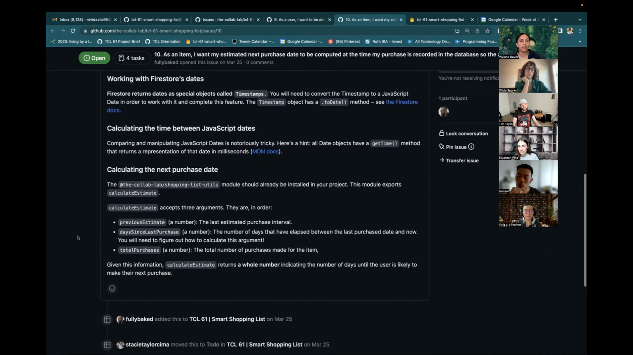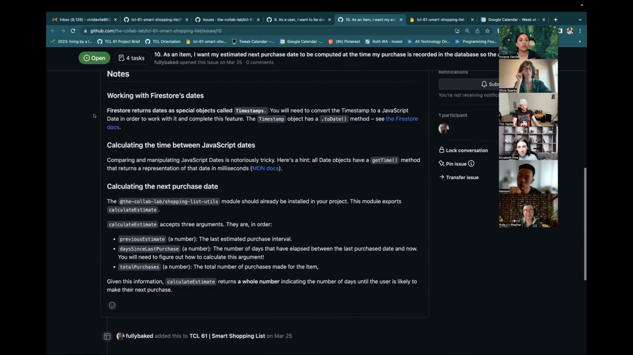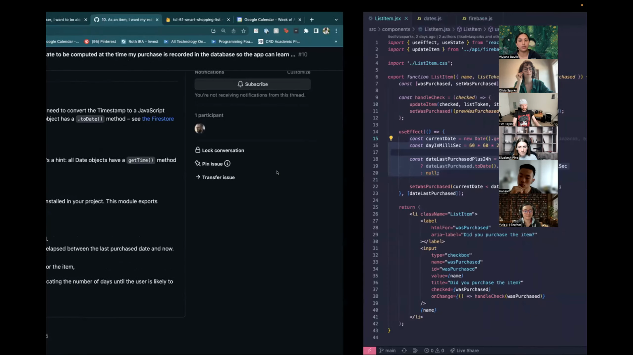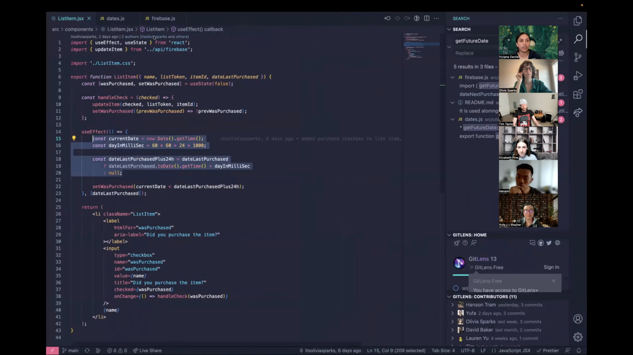And then here for calculating the time between JavaScript dates, as you know, comparing and manipulating JavaScript dates is notoriously tricky. So here's a hint. All date objects have a getTime method that returns a representation of that date in milliseconds. So for these two things, I saw that you've already started working on that here. So you can just reference that here.